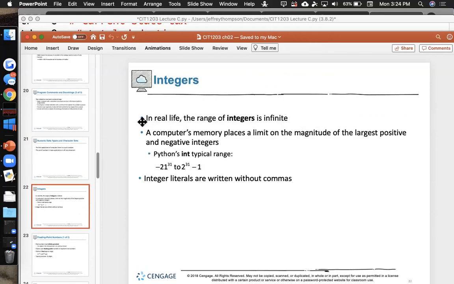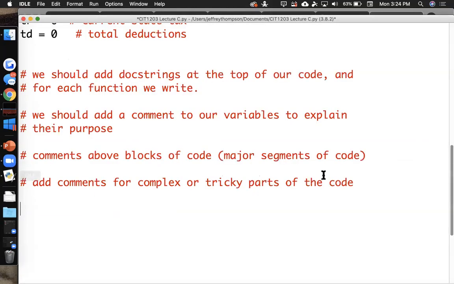So integers. Integers are whole numbers. In real life, the range of integers is infinite, right? You can have a number of however many digits, but a computer's memory places a limit. We don't have memory the size of the universe. And so the standard size for an int is 2 to the power of 31. That's the largest it can get. Now, honestly, I don't know how big that is, but we can type pretty large numbers into IDLE, larger than in a lot of other programming languages.